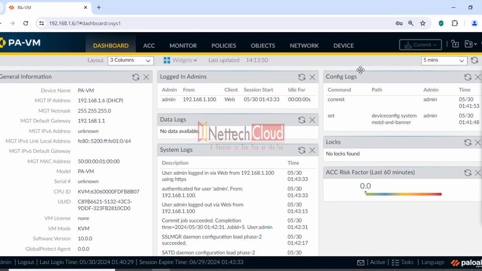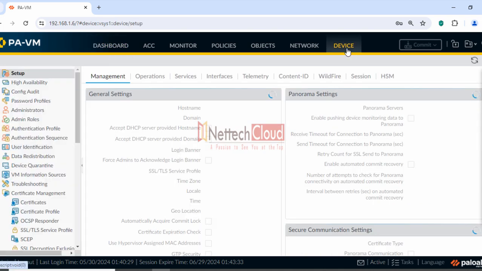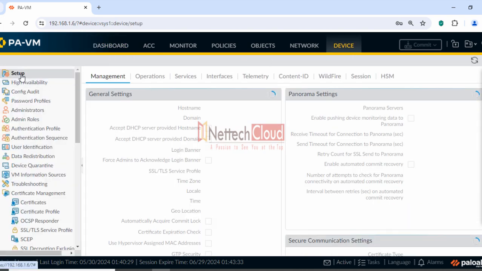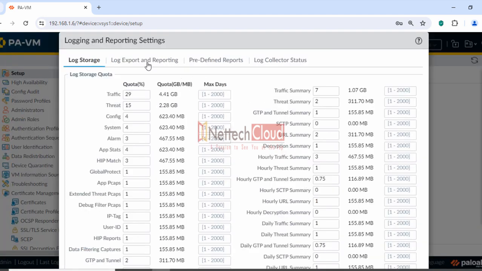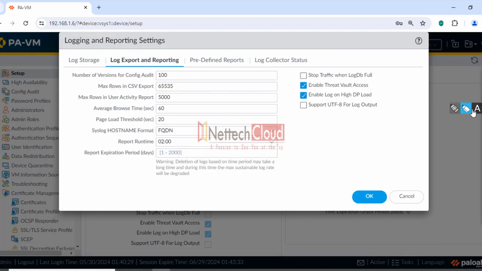All right, and go to device tab one more time, setup, logging and reporting settings, gear symbol, log exports and reporting. So by default the option is disabled, so make sure that enable log on high DP load is enabled. By default you will find this option disabled, right?